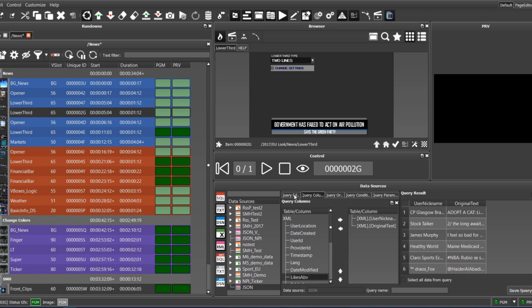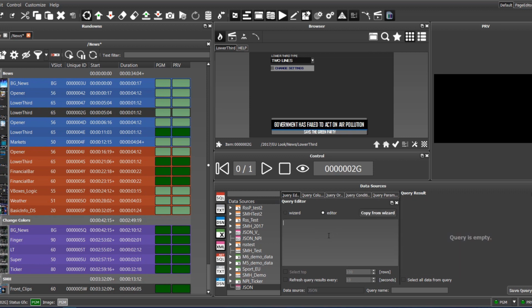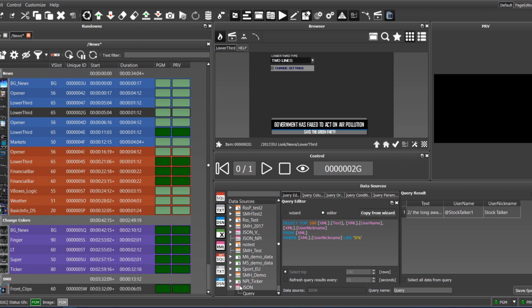Let's switch to the query editor. Here, we can see the query that was created by our search. We can also create our own query. To do so, we must switch to the Editor tab and paste the query that we created earlier. It is showing user nickname that starts from S. To use this content, we need to save the query. Once saved, it will appear on the left side of the tab.